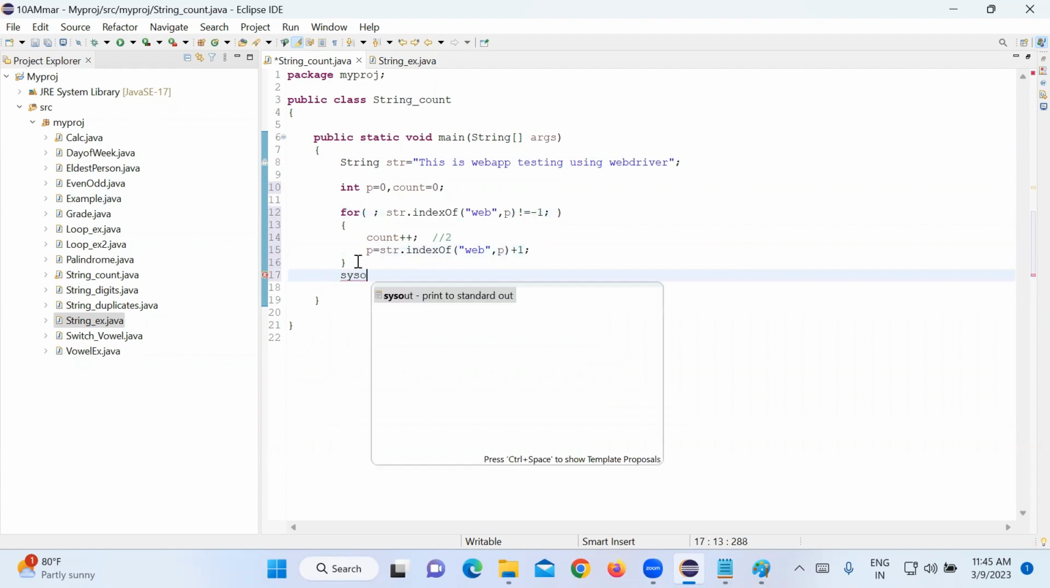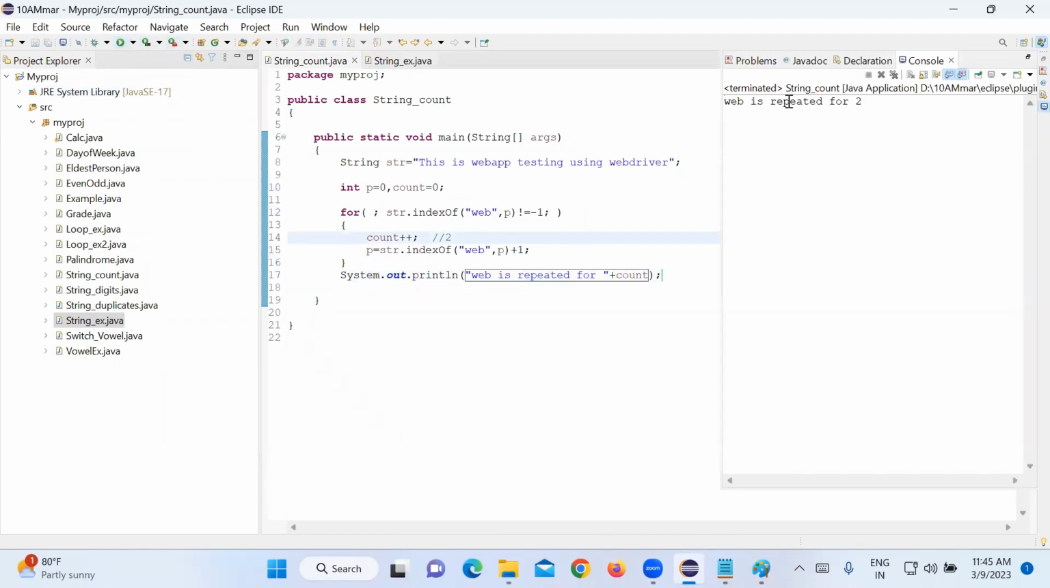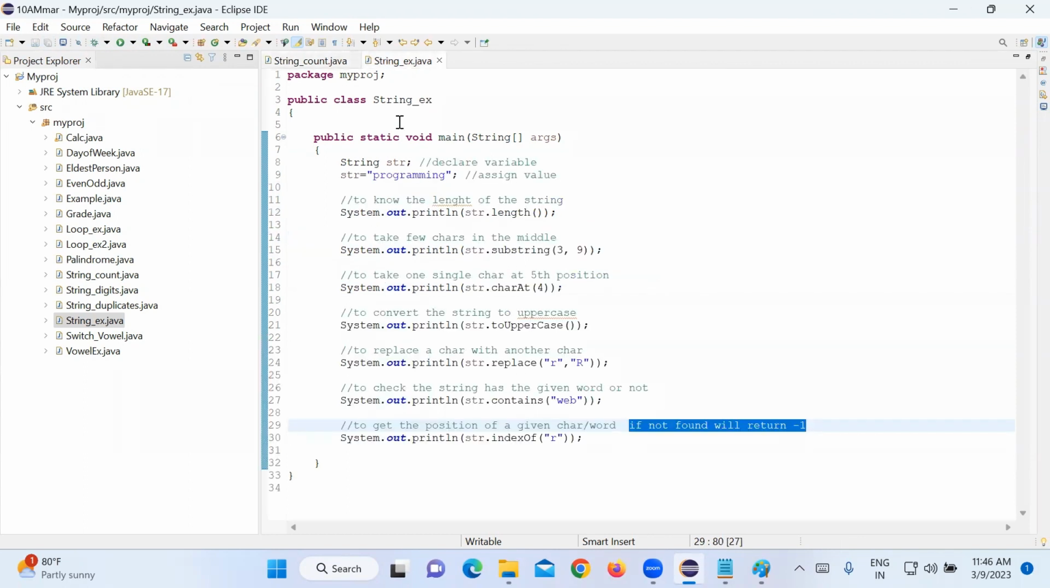Finally when I display, so what do you call here? Web is repeated for how many times? Whatever it is, count, right? Now it is there for 2 times, right? So you have to remember these methods, what we discussed in the class. So you need to spend extra time. You have to learn these things.